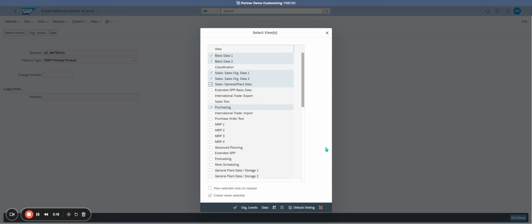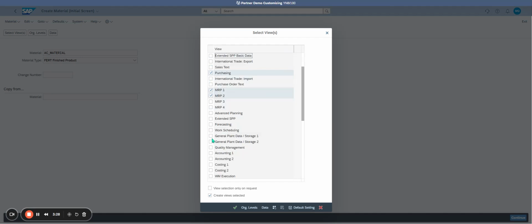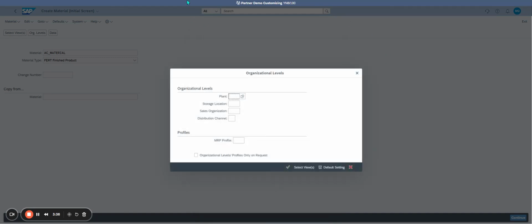So for my use case, I need this material to realize an STO process. So basic data, sales view, purchasing, MRP. I continue. I need storage location and accounting. So I continue.